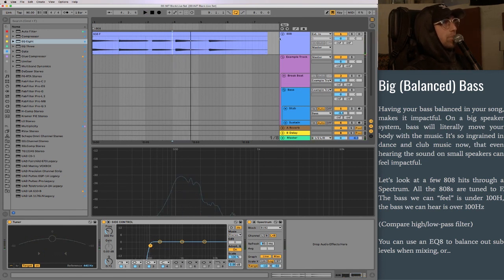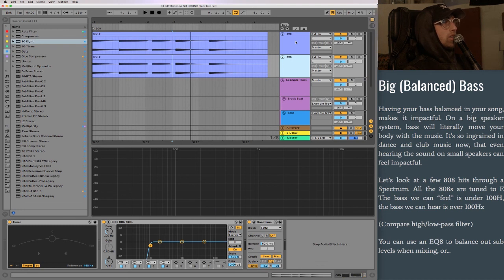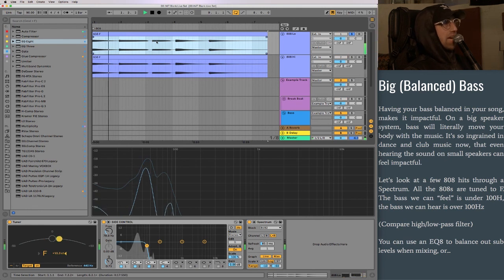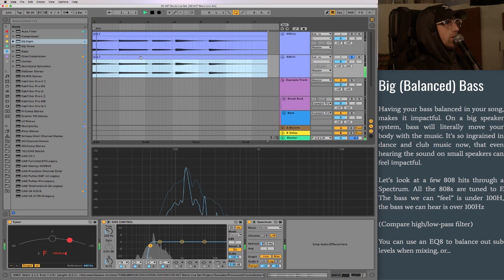So there's a couple things that we can do. A lot of people will do two different tracks. So I've just Command D duplicated this. We could do 808 low and 808 high. And here on this low one, we'll just change this low cut filter to a high cut filter, drag our frequency down a little bit. Now if we soloed this, we're only going to get that bass coming through, and then we're getting our high coming through on the other track.